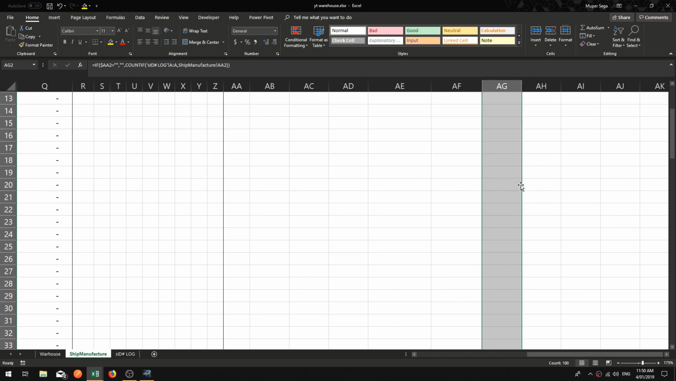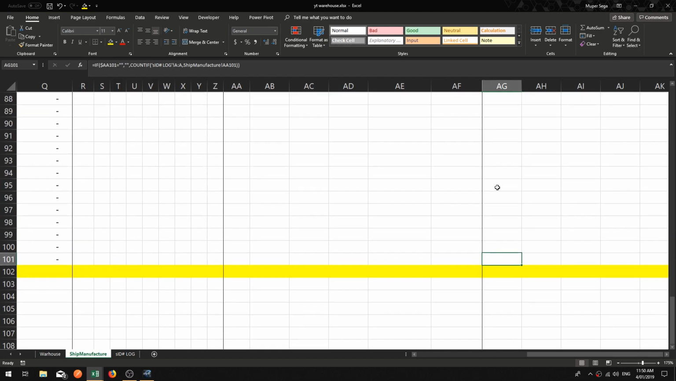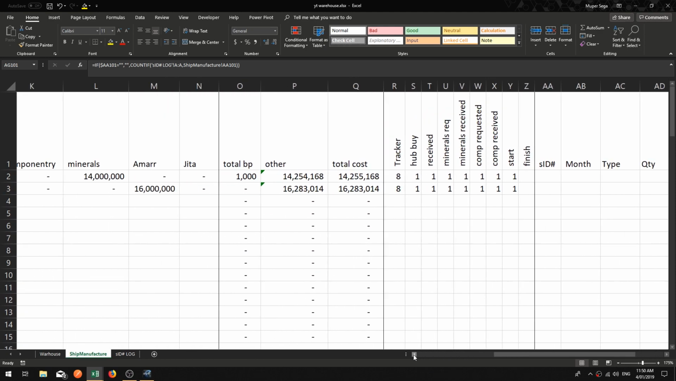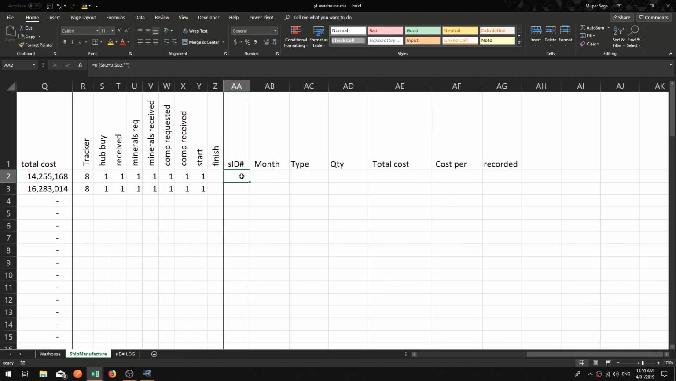We are going to drag that down. So that's going to flash fill all the way down to row 102. As you can see, that formula is there. What we have to do here, these totals, that's all flash filled. We just need to also flash fill our logs here. So now all these are populated, and we are ready to go.